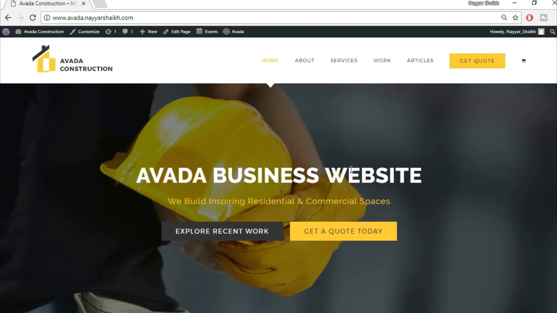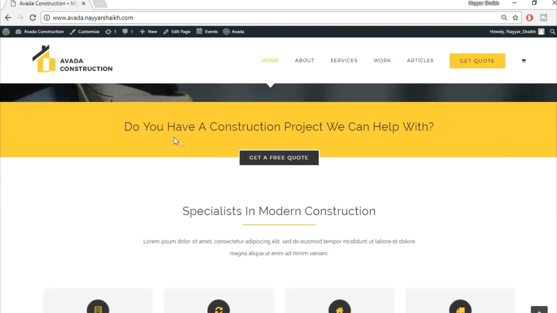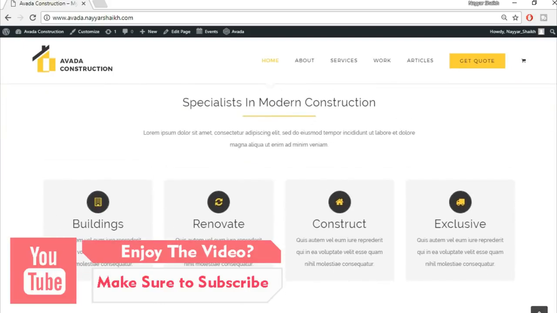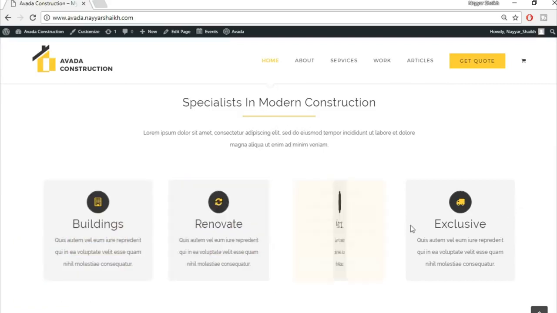Then we have a full width slider with a title, subtitle and two different call to action buttons, obviously with two different designs. Then we have a next section which is also a very beautiful section. This says, do you have a construction project we can help with? So basically we are just motivating the customer or the visitor to click on this call to action button.